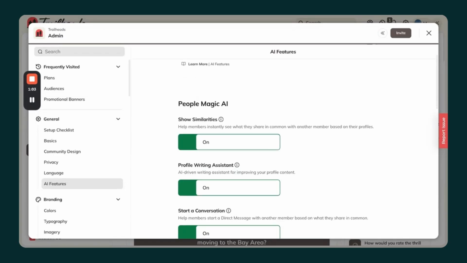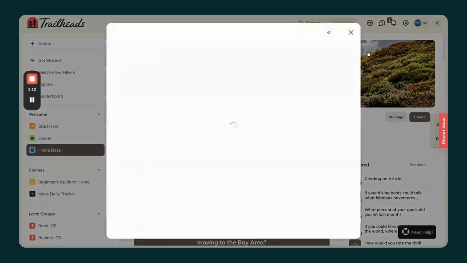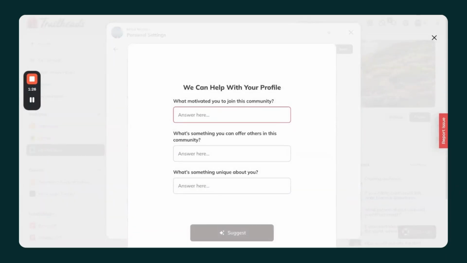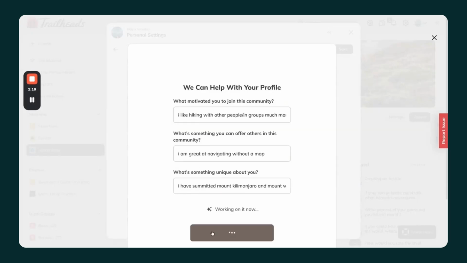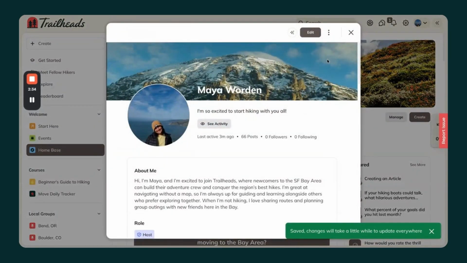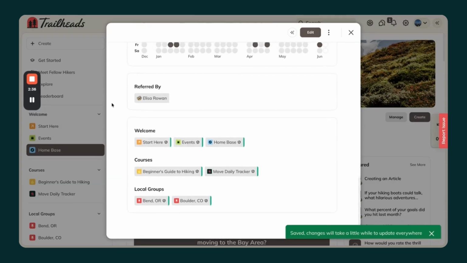Next up is the Profile Writing Assistant. This helps you improve your profile content. Let me go ahead and show this off. So when you are filling out your profile, you can go ahead and click Get Me Started, and then answer these questions. What motivated you to join this community? What one thing can you offer others in the community? And one unique thing about you. Go ahead and answer those, and then click Suggest. And just like that, co-host will go ahead and generate that little About Me in a really nice, easy to read sentence for your members to learn about one another. Click Save, and then based on your profile, you can easily meet other people that are just like you.